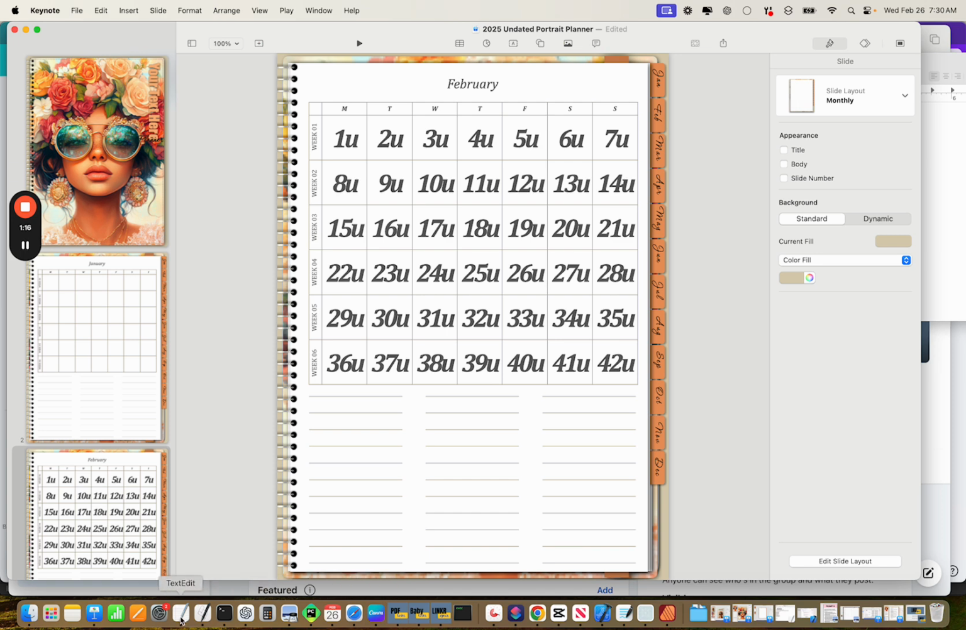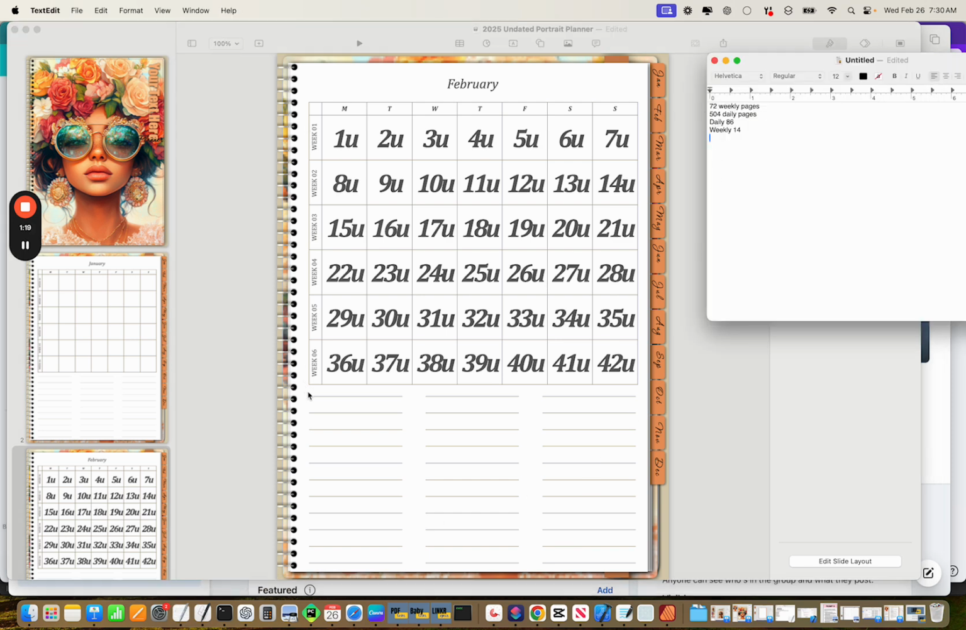So then if you're doing an undated planner, you're going to need 72 weekly pages and 504 daily pages. So that way when your user clicks on each page, or each day, then they will go to the correct linked daily page for that day, regardless of where the dates fall in that particular year. They can use it undated, if you will. So we create 72 weekly pages and then 504 daily pages. My weekly pages start on 14.